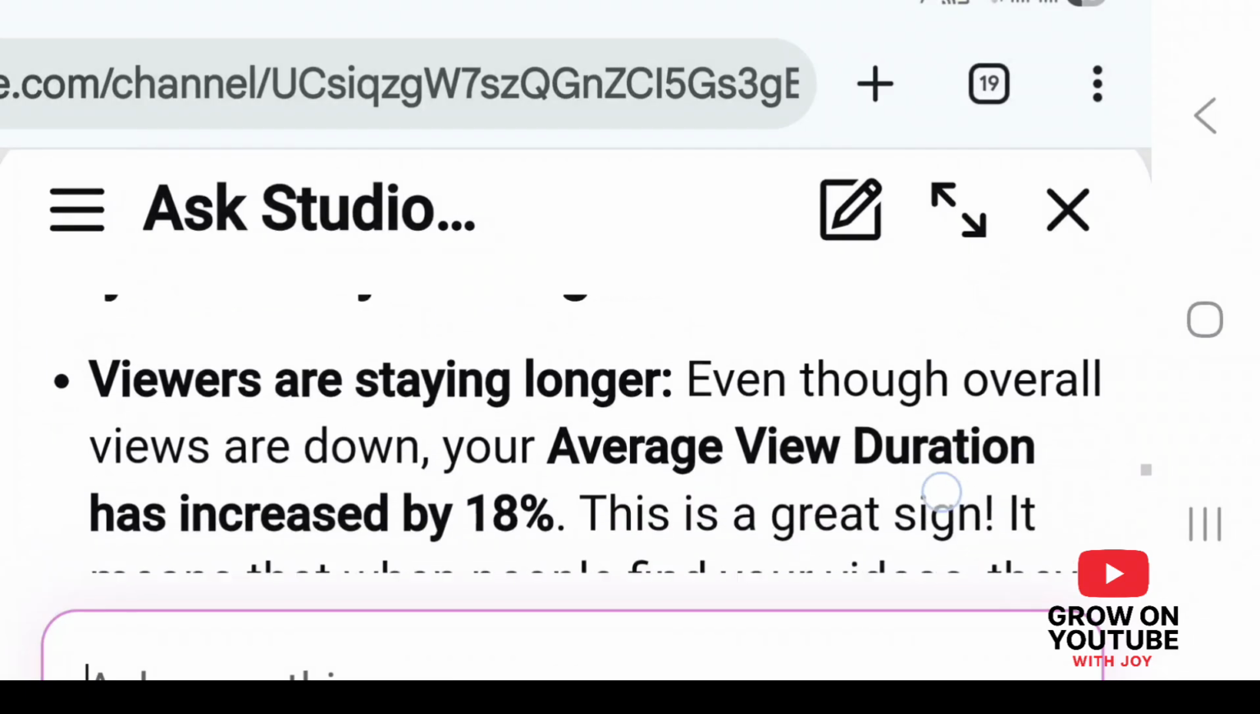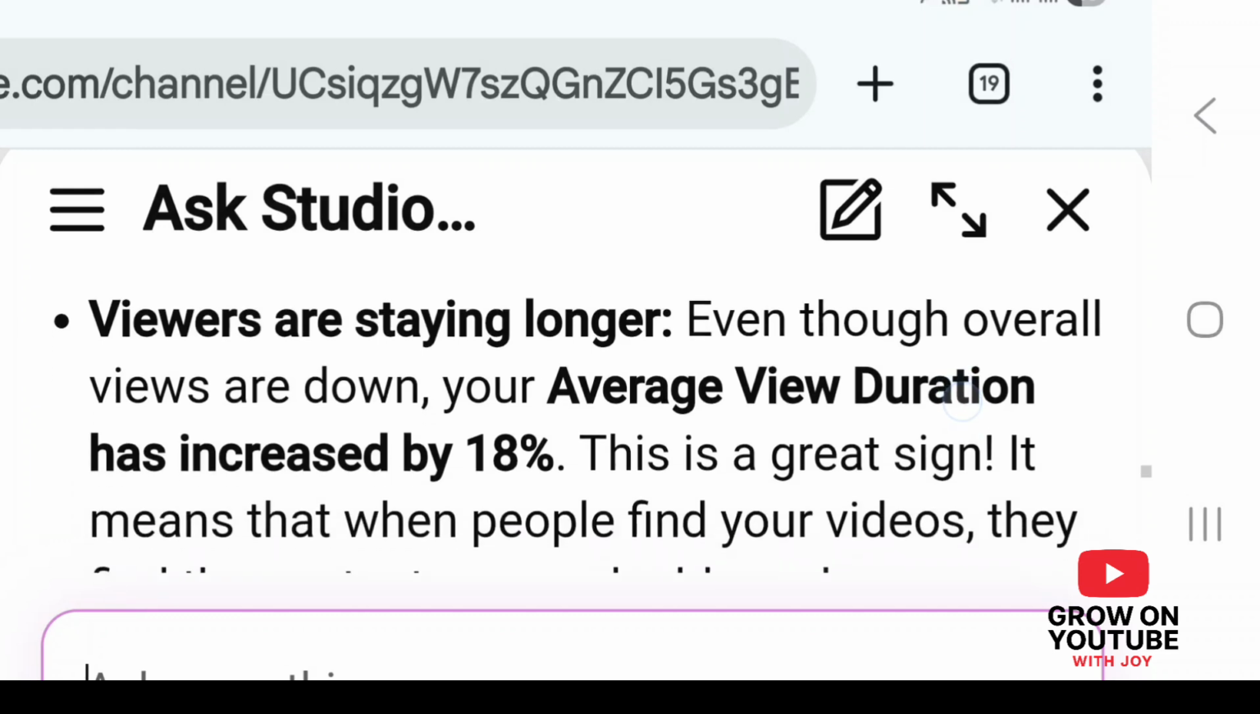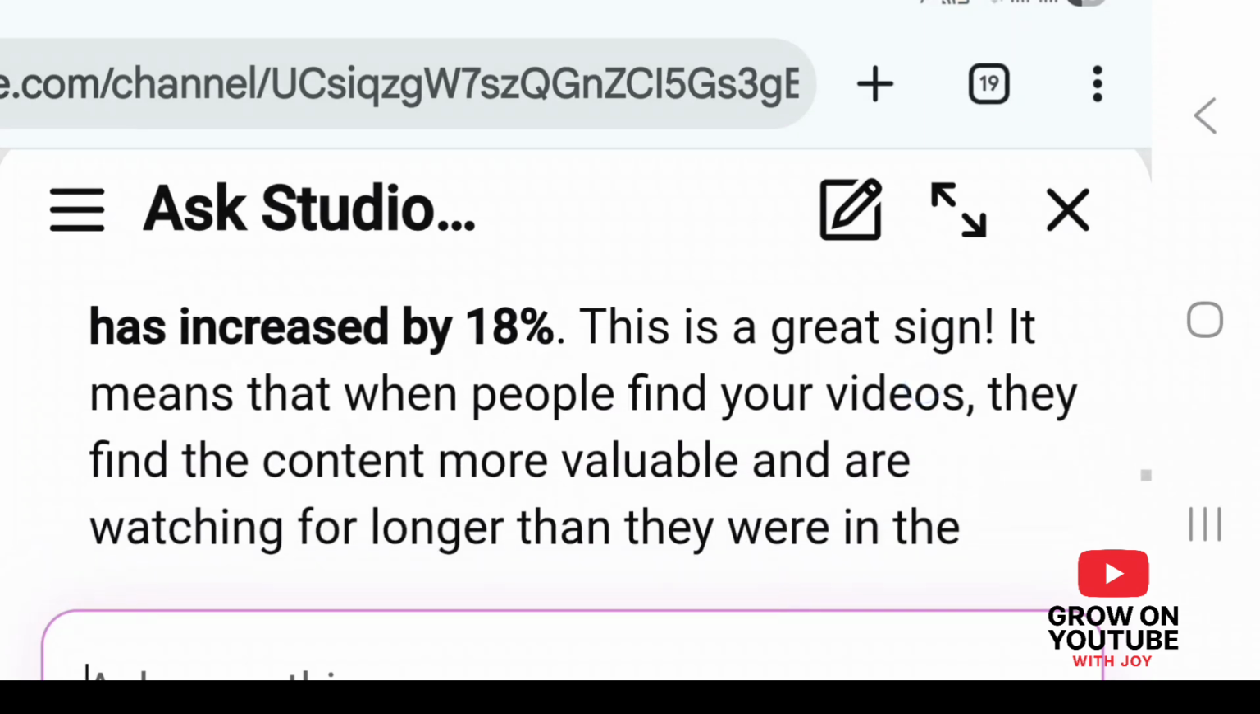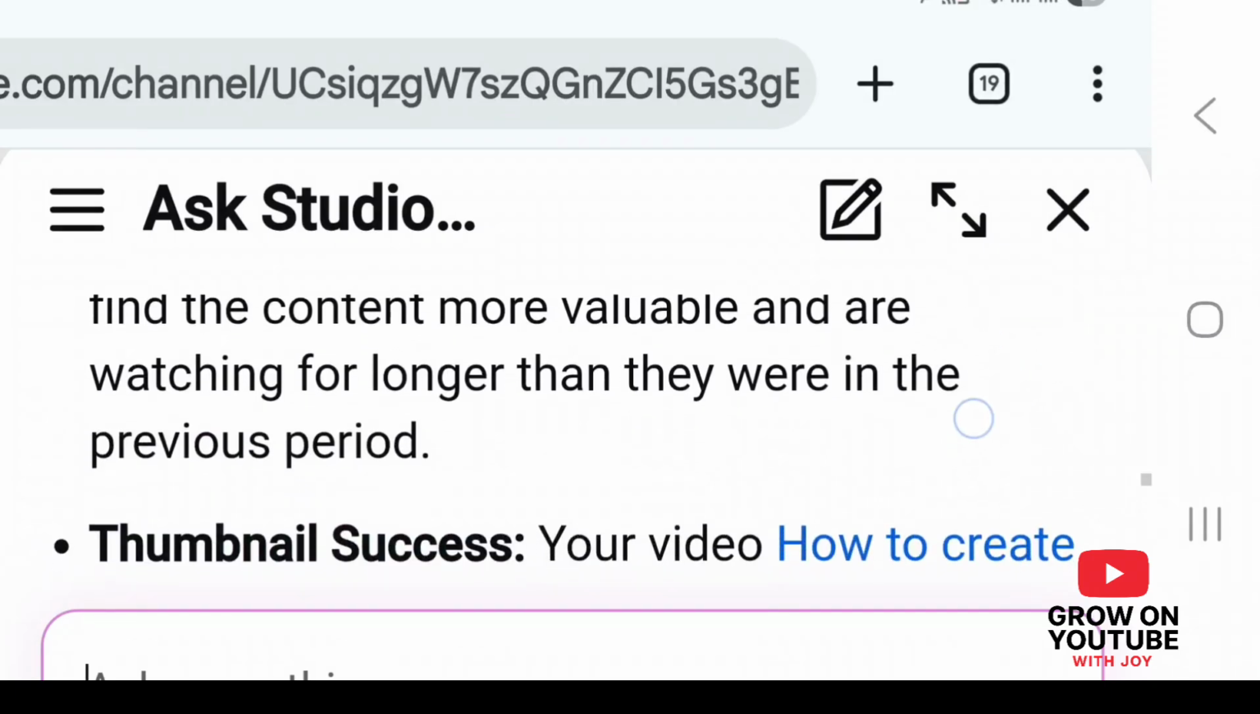Key takeaway and insight. Viewers are staying longer even though overall views are down. Your average view duration has increased by 18%. This is a great sign. It means that when people find your videos, they find the content more valuable and are watching for longer than they were in the previous period.